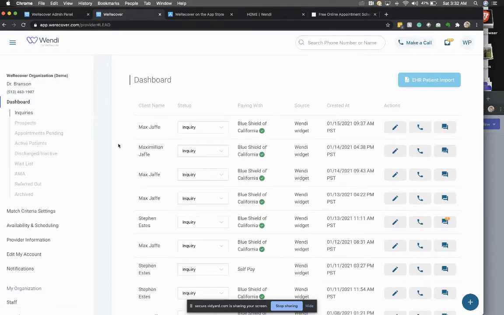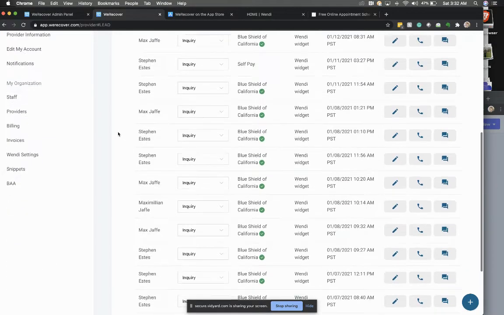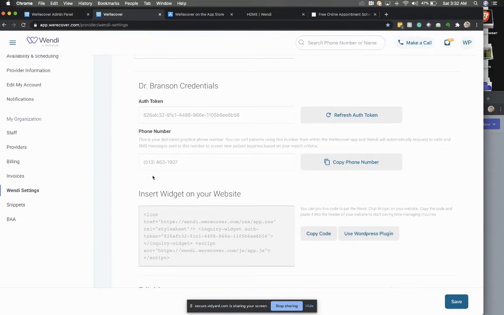Okay, so now we're going to discuss how to get Wendy on your website. So go to Wendy settings, and you will see a little piece of code. This is computer code. So you can plug this in to your existing website in the header generally, or the footer, and the widget will just start popping up. And anybody Wendy interacts with will flow into this account, your Wendy account. So it's really that simple.